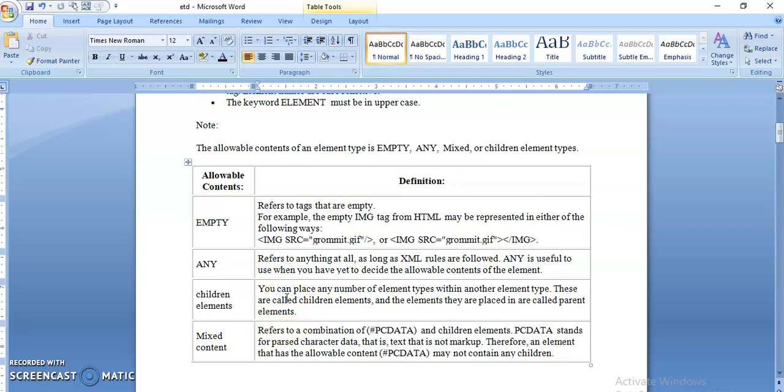And then the next is children element. You can place any number of element types within another element. Say, I have a parent element and I can have n number of children elements present inside that corresponding parent element. That is what children element is. When you're talking about mixed content, you can have combinations. You can have parsed character data itself present inside the parent, or you can have the children present inside the parent element. You can have the content present in a mixed format.